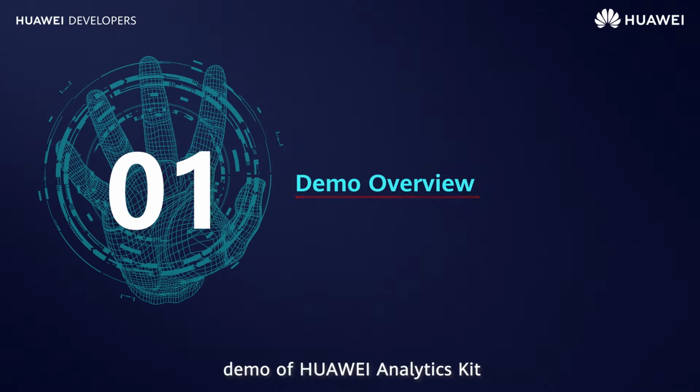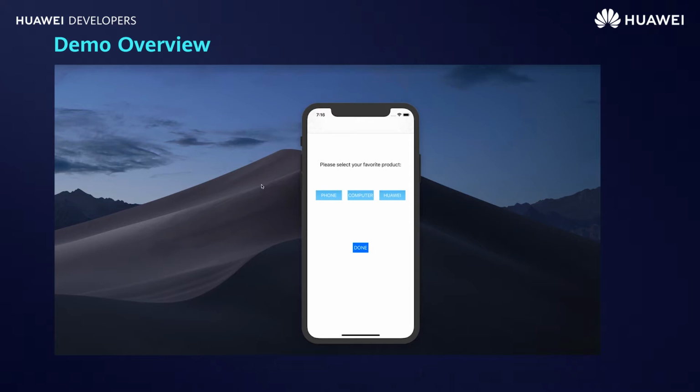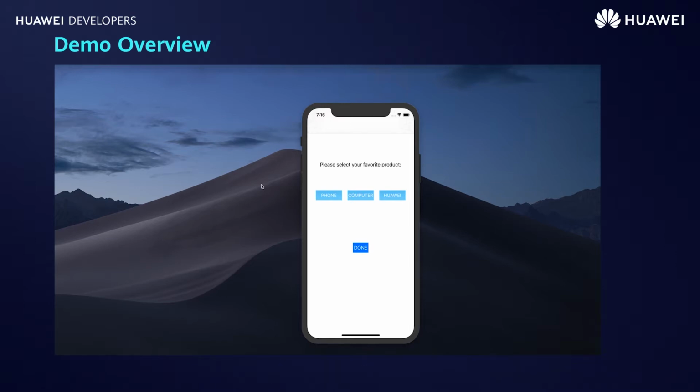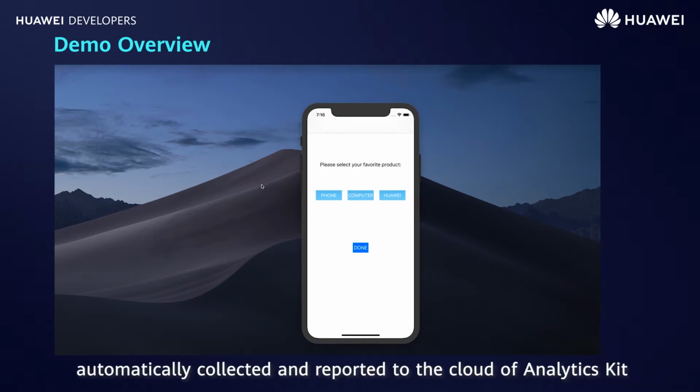Demo of Huawei Analytics Kit. This is the mall type app. In the app, we have already integrated Huawei Analytics Kit. On the startup page of the app, Analytics Kit has been initialized and enabled, and the automatic event collection function has been turned on as well. In this way, data will be automatically collected and reported to the cloud of Analytics Kit.